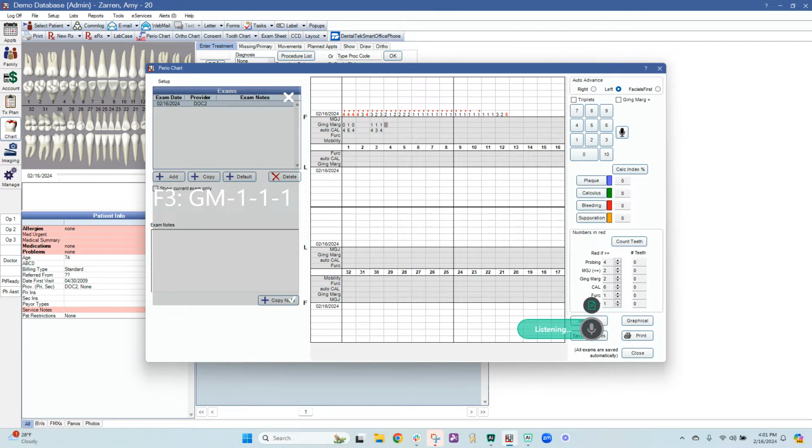Jump 6. 020. Jump 12. 111. Mobility 12 class 2. Furcation 3 buccal class 1.